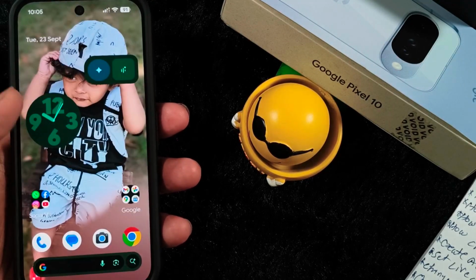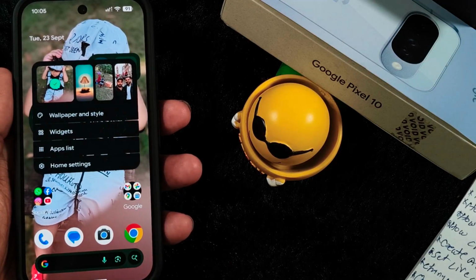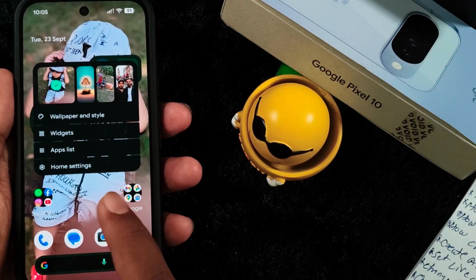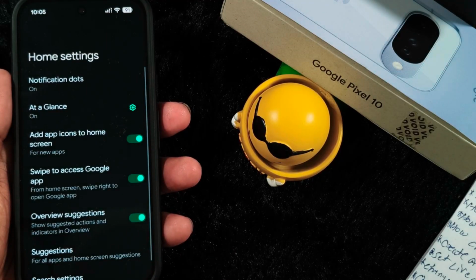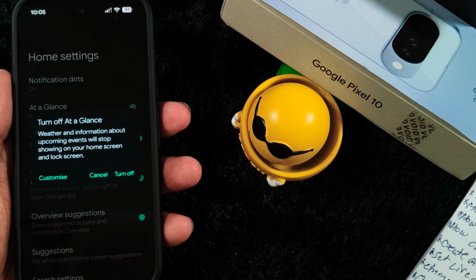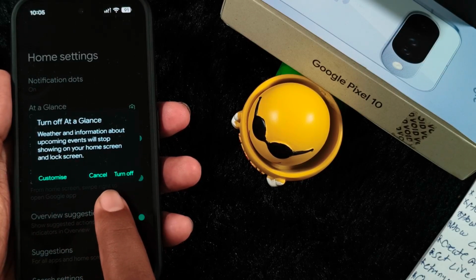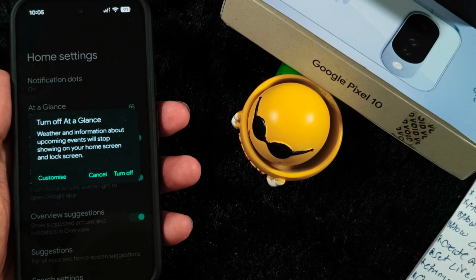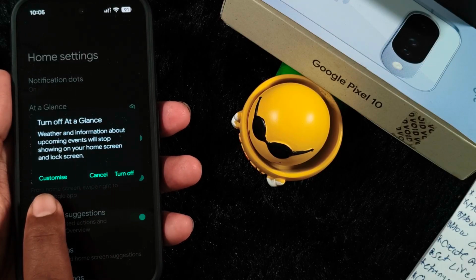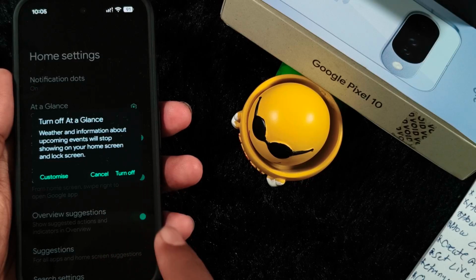You can customize At a Glance on your own by tapping and holding the blank space on the home screen, then tap Home settings. Here you can find the At a Glance option. Just tap on it. Here you can quickly turn it on or off. Weather and information about upcoming events will stop showing on your lock screen and home screen. So here you can find the Customize option and the Turn off option. You can also turn off At a Glance using this setting.